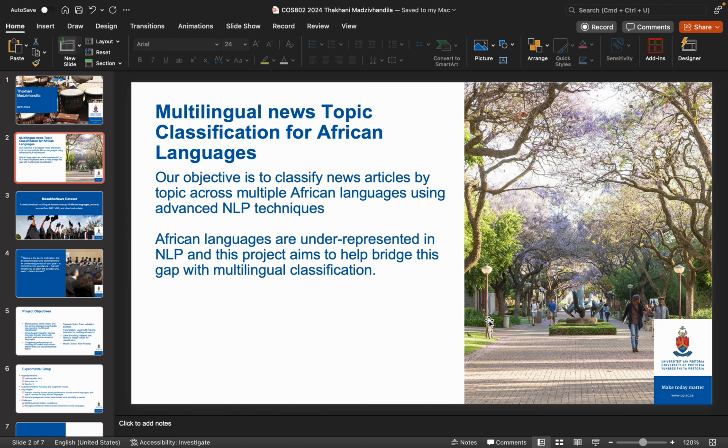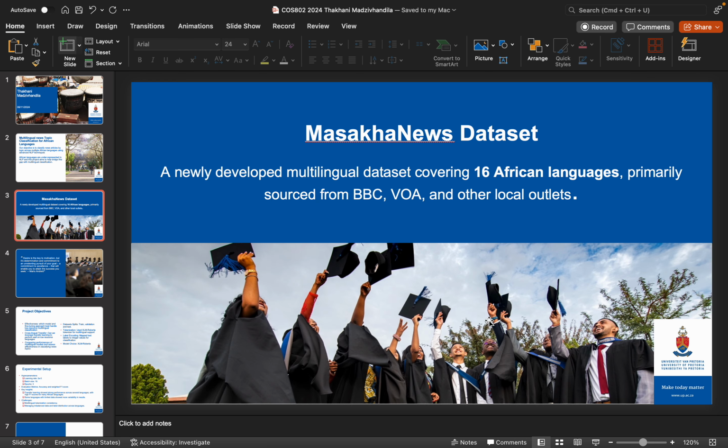This project focuses on classifying news articles by topic across multiple African languages. African languages are often low resource in NLP, meaning they lack large standardized datasets, which limits the potential for developing robust NLP tools. By building a multilingual classifier for news topics, we aim to address some of these limitations and demonstrate the feasibility of multilingual NLP for African languages.